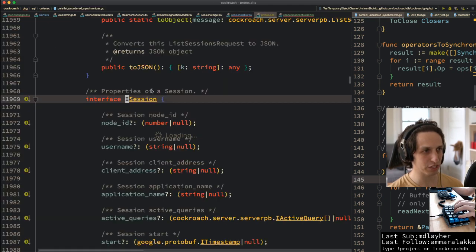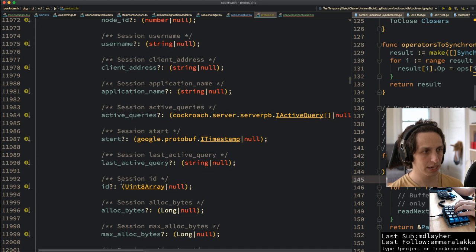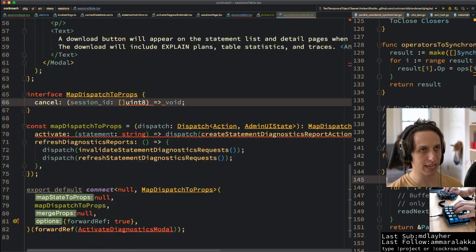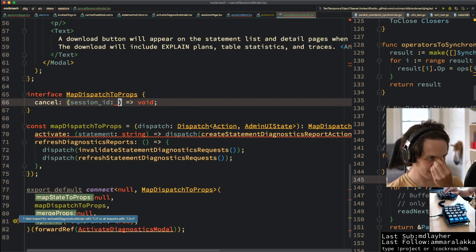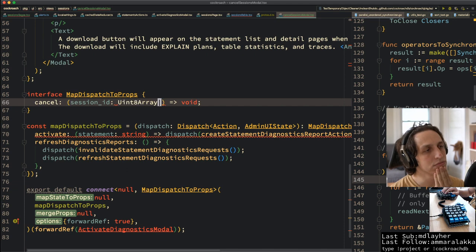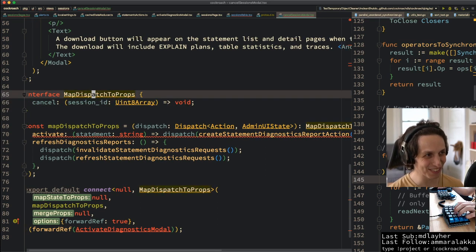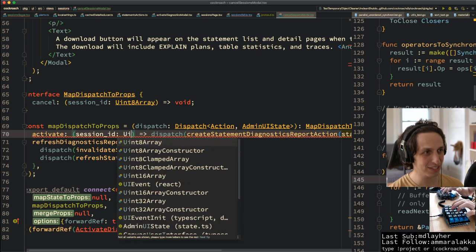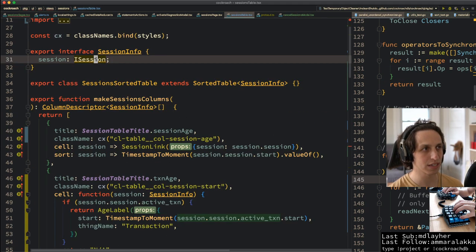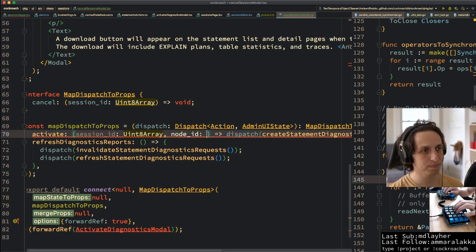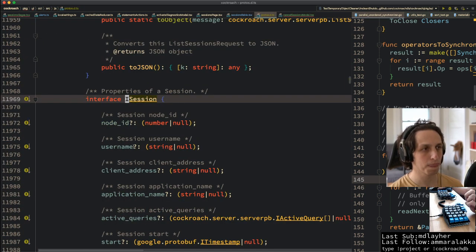Okay, so here's the protobuf definition for what a session is. And it has something called an ID, which is something called a UN8 array. So I think this is what we want to be passing in to our cancel sessions parameter thing. Wait a minute. I guess maybe this makes sense. Oh wait, not a slice of things, because this is already an array. I think we're making a dispatcher for the button that's inside of the modal. So this is also gonna need to have a session ID, which is a UN8 array. And then I think it also needs to have a node ID too, right? Which is probably a number.